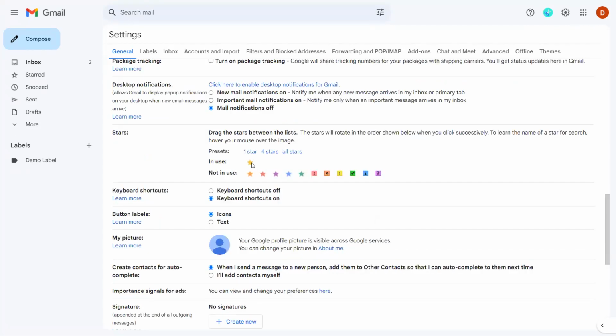Here we have the table with 33 rows and 2 columns, row 24, column 1, keyboard shortcuts. In the right column, we have a series of radio buttons: keyboard shortcuts off, and keyboard shortcuts on. There's also a link where you can learn more about keyboard shortcuts. I'll show you how to access that without having to leave the Gmail interface in just a moment.